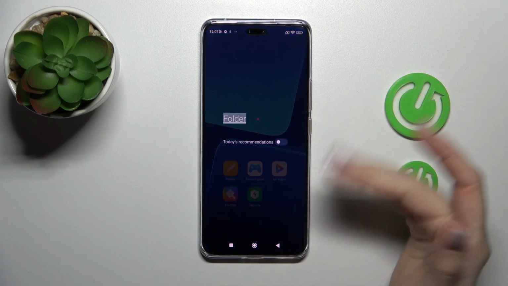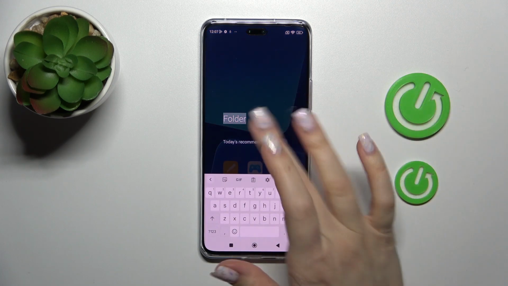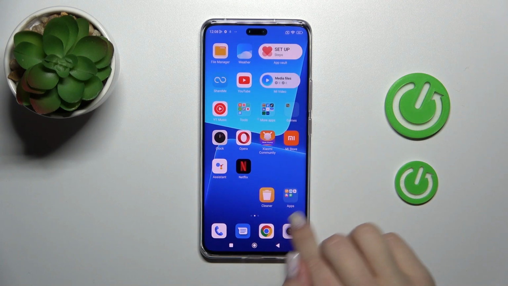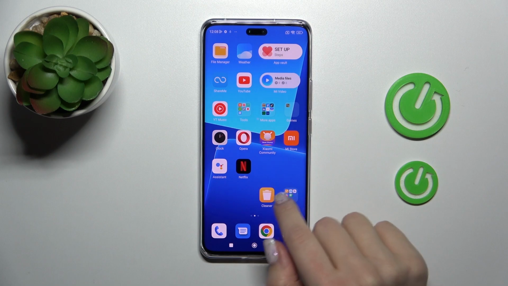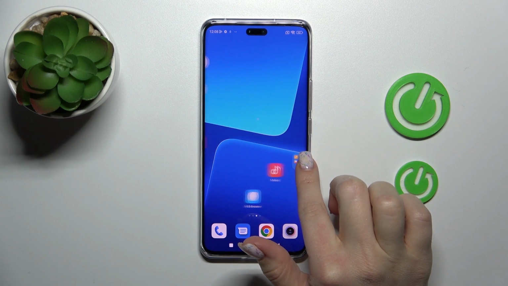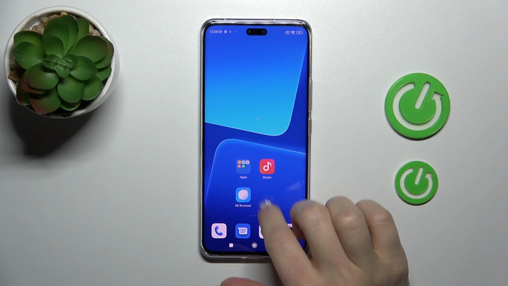We could also change the name of the folder to rename it. Just click once on the name and enter the new one, Apps, for example. Tap the home button and we can see that we successfully renamed it. To move this folder on the screen or between the screens, we should just hold it and drag it.